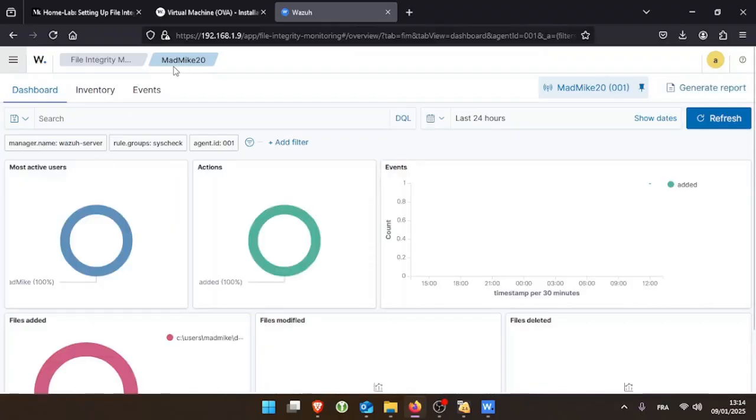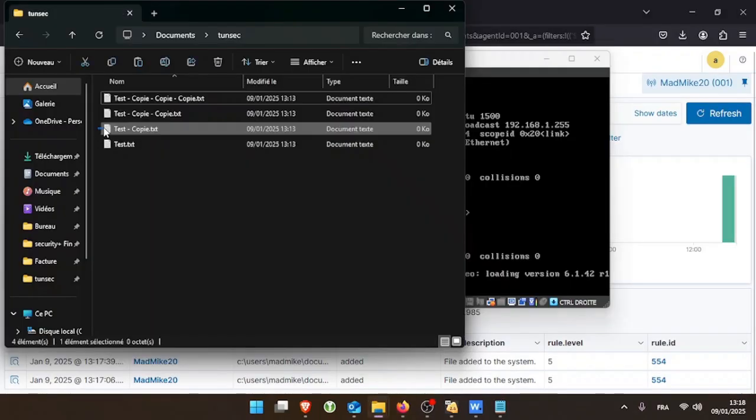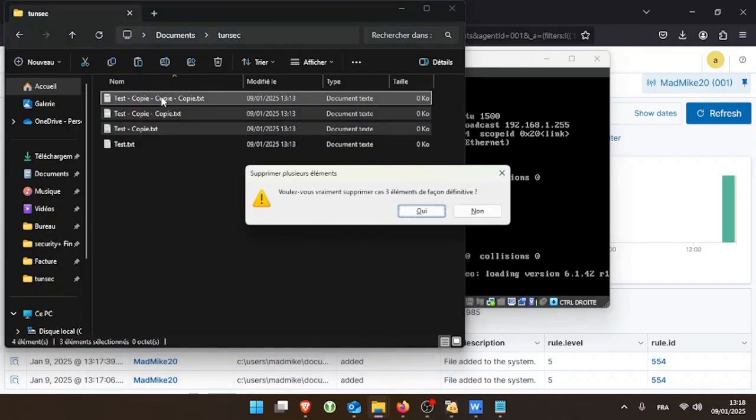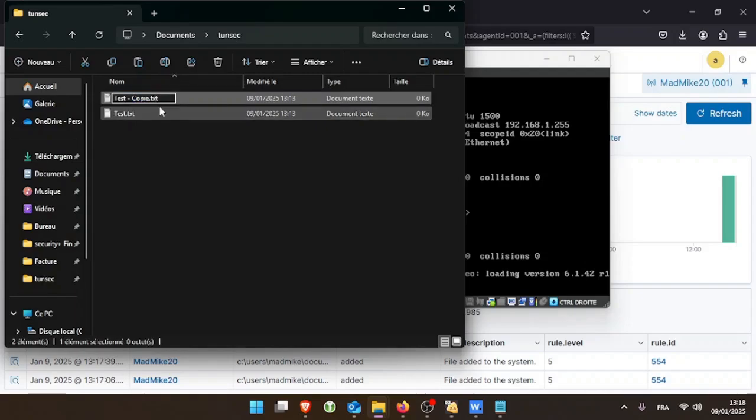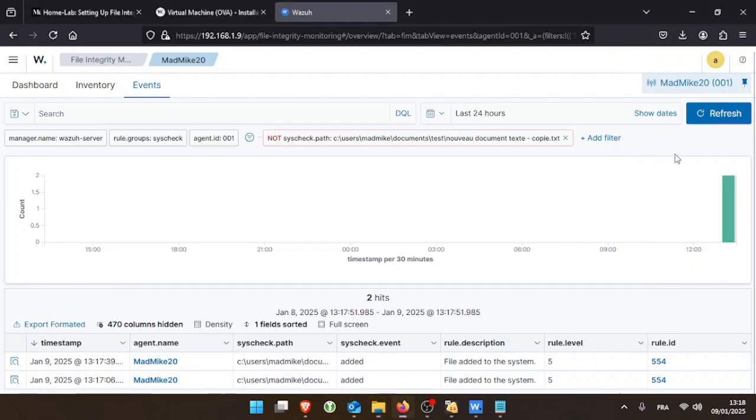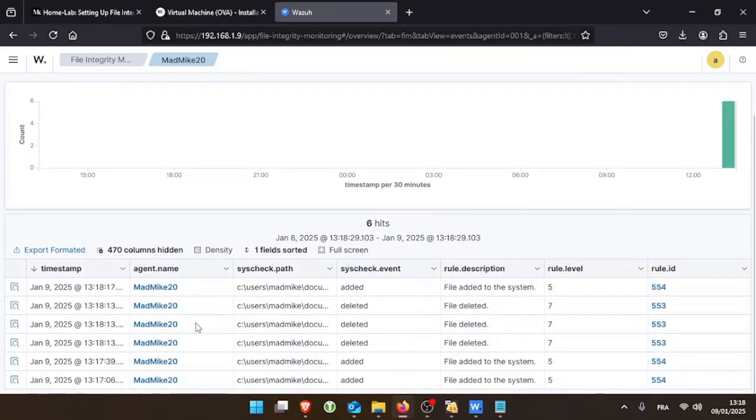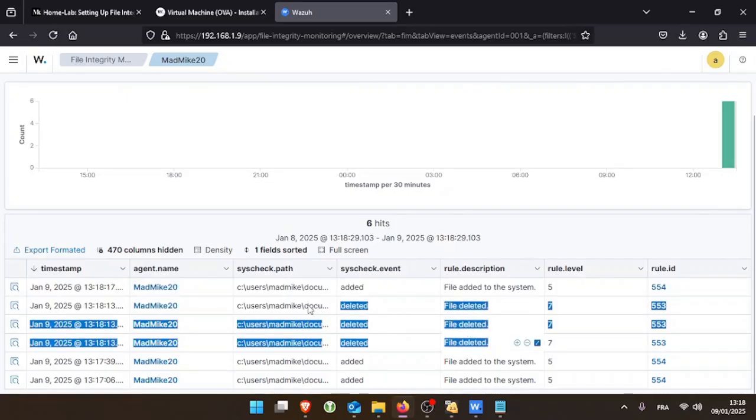And we have this agent, and we have here the events. So I have multiple files here. I'm going to delete, and for example, add a new copy of this file, like test2.txt. I'm just going to refresh. As we can see, here are the three files that were deleted.